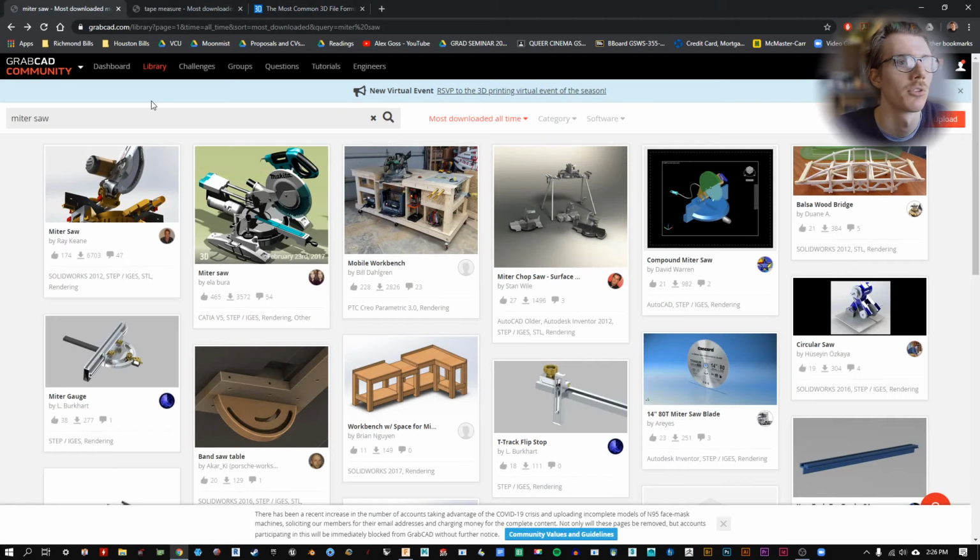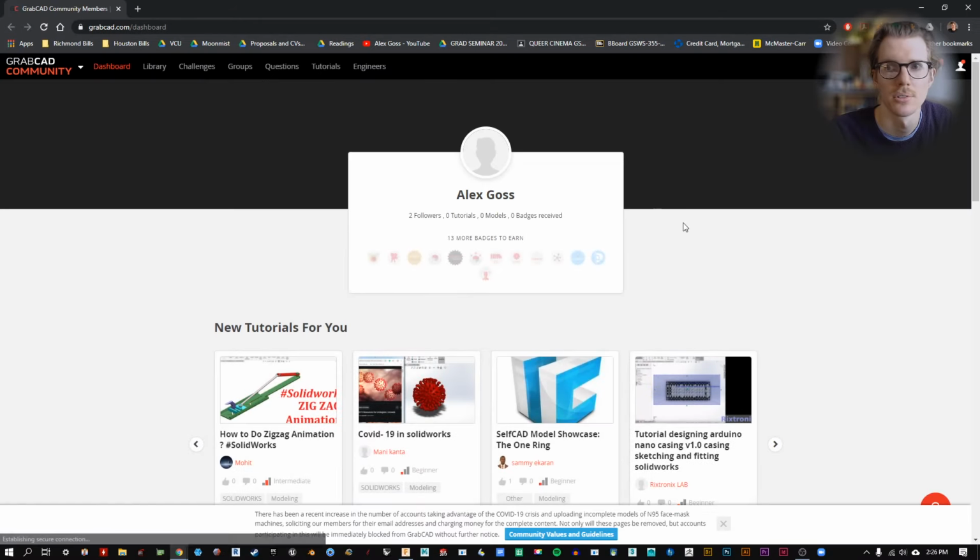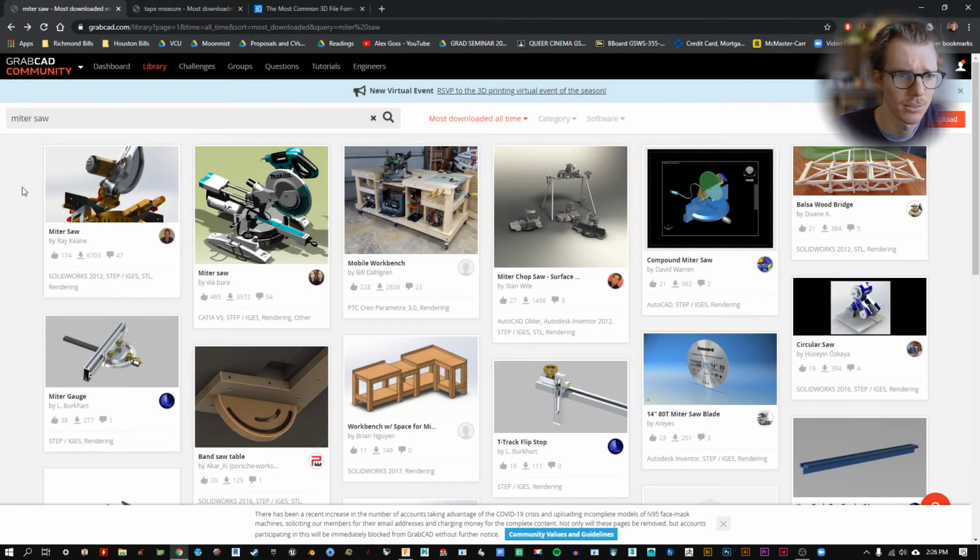So with that being said, I'm over in GrabCAD. This is a website that's free to use. You can make an account to download things. I've been using it for a long time, really just to take other people's models apart and learn how they built them. You can search for things up here.